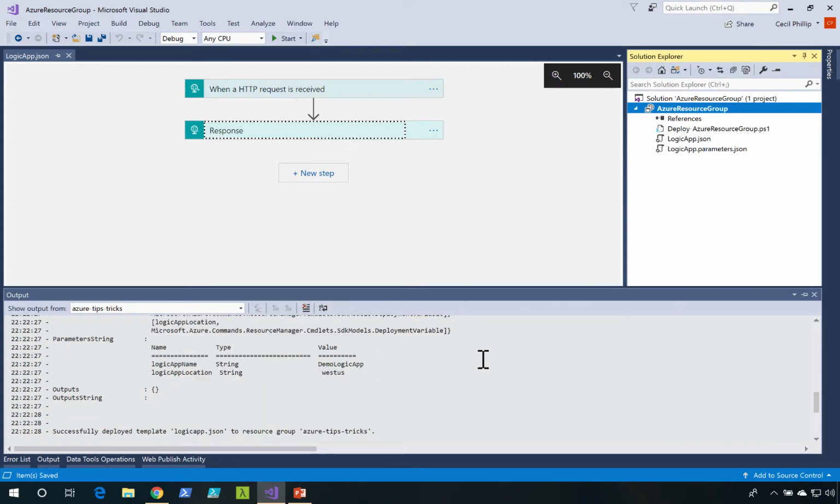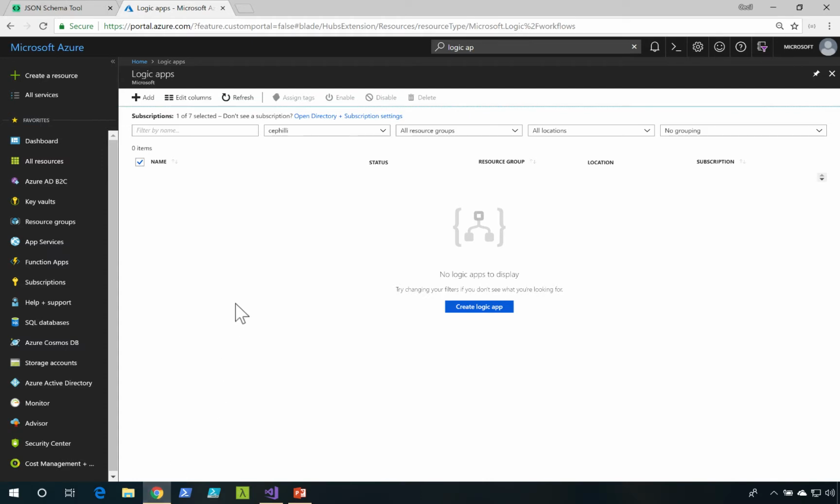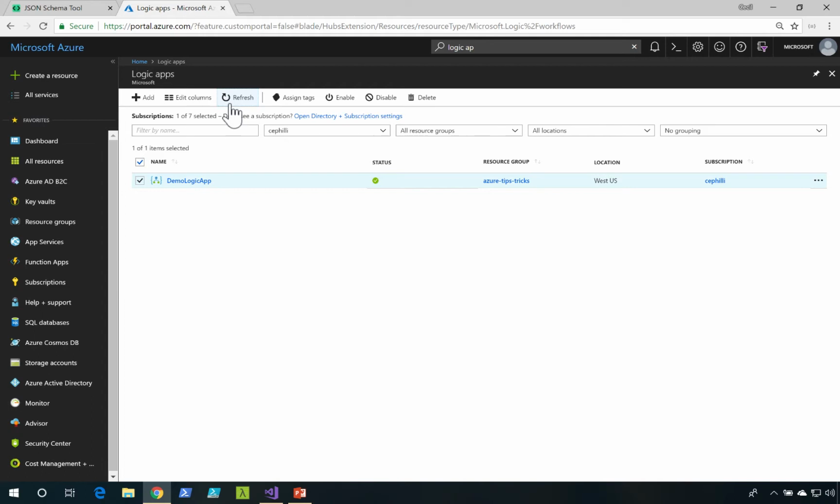Now that our deployment is complete, I can head over to the Azure Portal, and inside of my Logic app section, I can hit Refresh. Here you should see the demo Logic app that we just deployed.